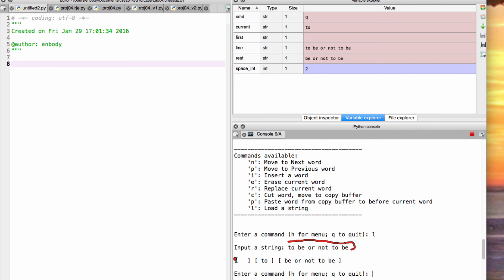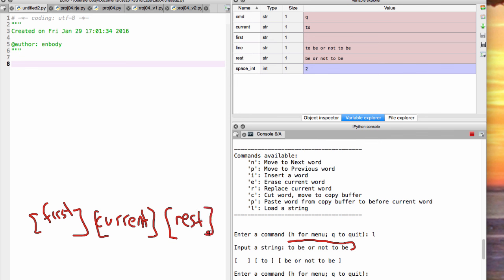There's three parts to this. I call them in those three parts. I have the first part. I have the current. That's the current word that I'm working on, and then I have what I call the rest. So there's three parts to it. There's the first with that set of curly braces. That's empty to start with. That's the current word. In this case, it's the first word, and that's the rest of my string. So there's my whole line: the first, the current, and the rest.